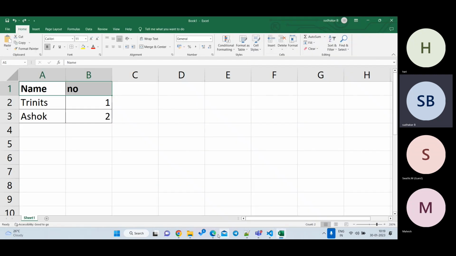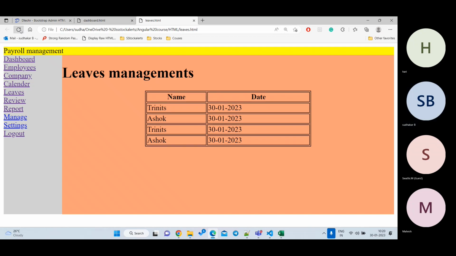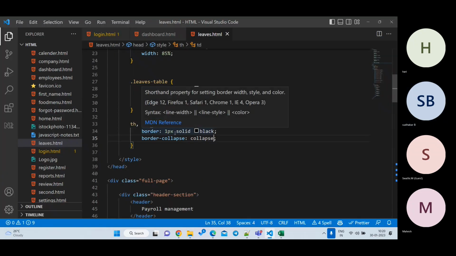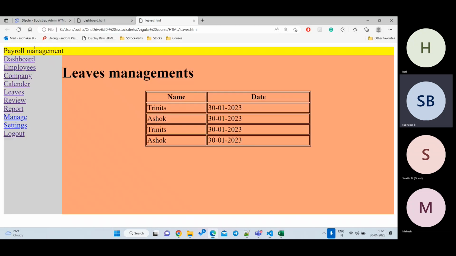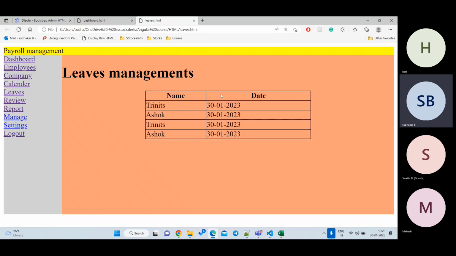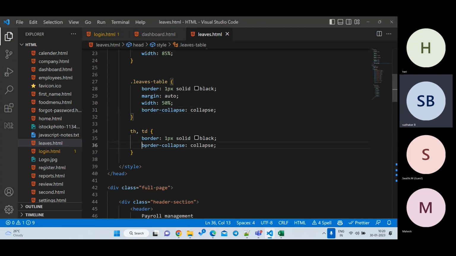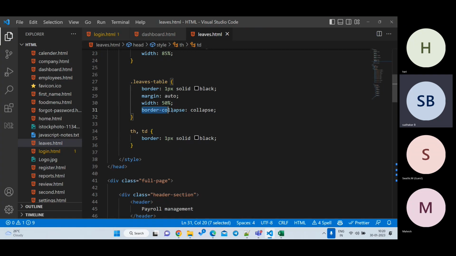Okay, and let us go to remove here. Why it is not working? Okay, let us write border collapse is equal to collapse property. Okay, so now it is perfectly removed, right? So whenever by default, please remember this property, and the property name to remove the spaces is border hyphen collapse. So if you are writing collapse, automatically the space will be removed. Otherwise the space will be kept.